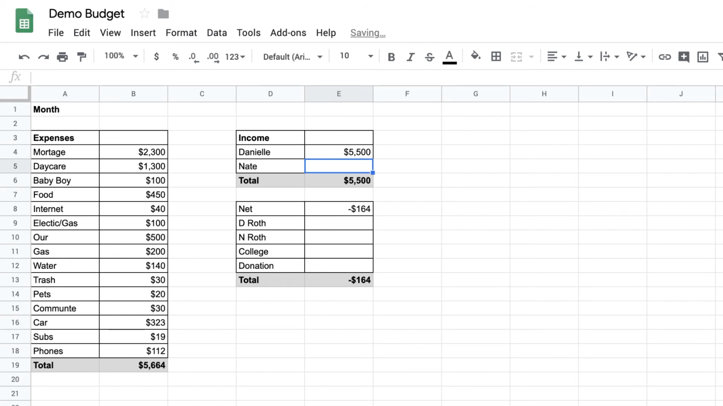Danielle's income is $5,500 a month. My income is roughly $4,100 a month. So we have a total income of just shy of $10,000 per month. That gives us a net revenue on the plus side of almost $4,000.